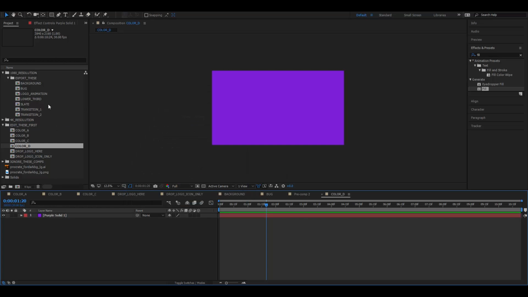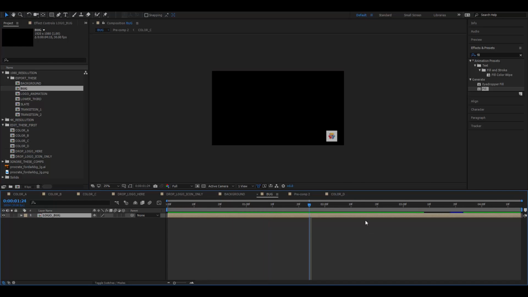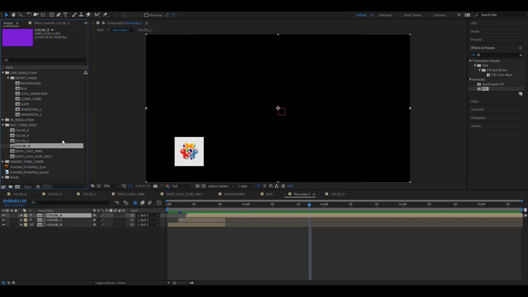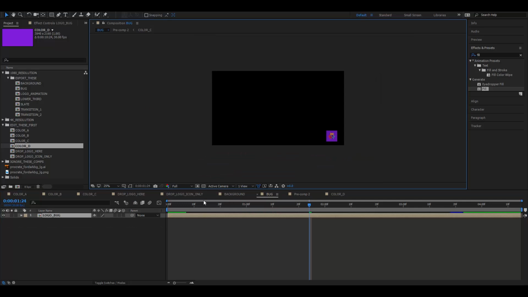And now let's jump back into my bug. And let's say I want purple instead of that white. I can go into my logo bug, select this color A composition that we replaced before. Select the new color D, which is the purple, hold Alt, select the color D and drag it onto color A, and it swaps it to that color. Let's jump back into my bug.